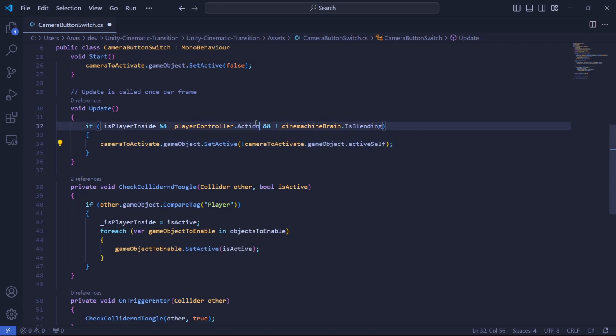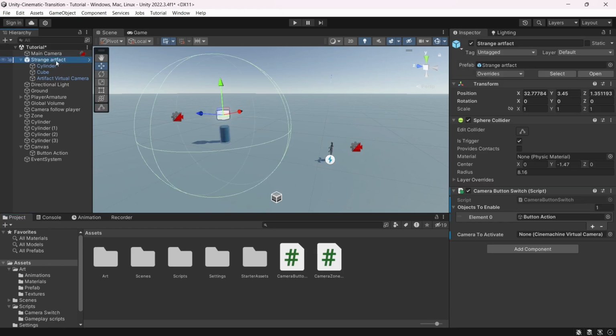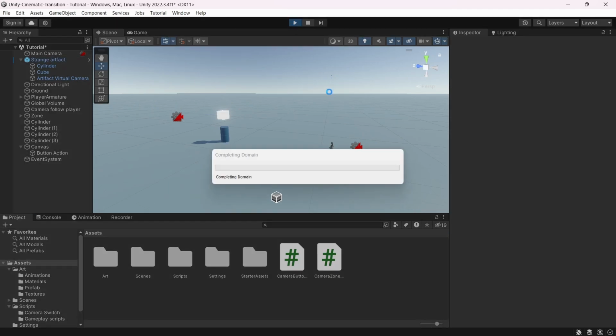And to make it clear, the player controller.action is simply a property that tells me if the player pressed the action button during this frame. So whatever you have done in your player controller, you must have a way to retrieve this value. Now let's try it out. I will select the object, drag and drop the camera to activate, and now I will click play.